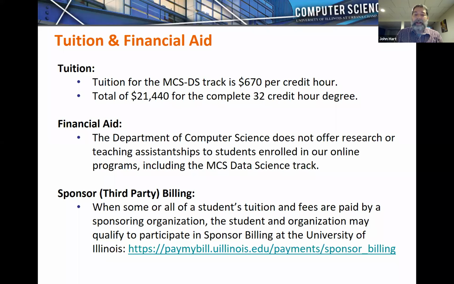Because of that accreditation, the degree is eligible for any financial aid you may want to pursue, including federal financial aid in the United States, or financial aid available from your own home governments or employers. And you can contact our financial aid offices to find further information on what might be available to you. Vivica, do you want to talk about sponsored third-party billing?